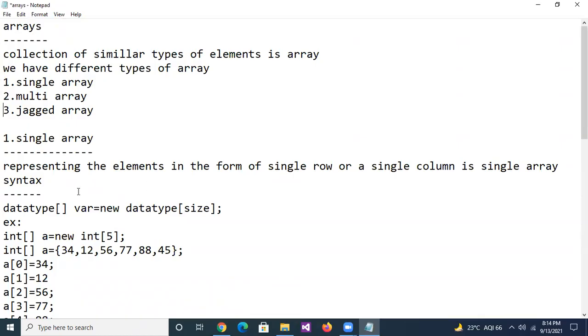So simply we have to declare like this: data type, variable, and new data type. Now, this is one way we can declare. If I give like this, we have to give the user input. Even array elements also have to give the user input. If we give values directly, it is a static array, where the values are already declared. We can call it static array.